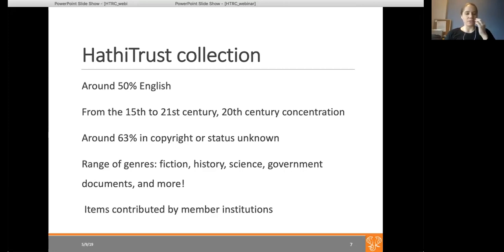The collection represents a range of genres. So fiction, a lot of the work that's been done so far is based in literary history, but it doesn't have to be that way. There's quite a bit of history, scientific texts, a lot of government documents that are really rich resources for all kinds of materials, and then more.